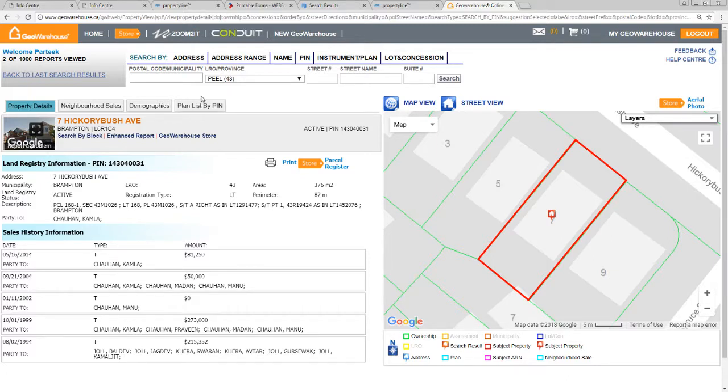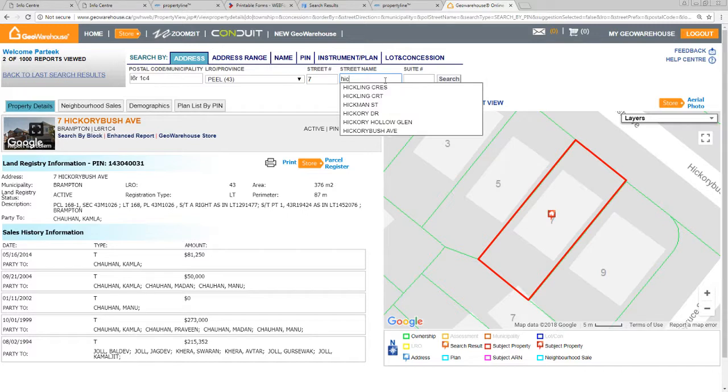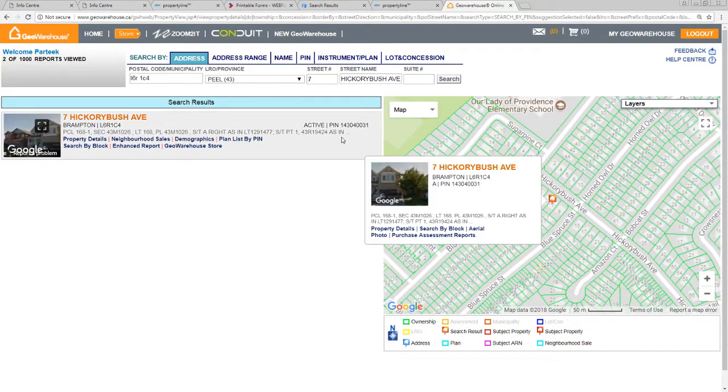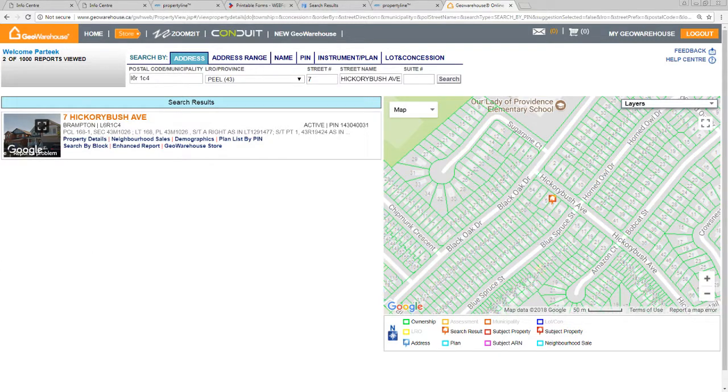If you need to put in any address, you have to choose search by address. Once you click on address, you need to first put the postal code, L6R 1C4. It's under the Peel region. Street number 7, street name Hickory Bush Avenue. Search, and here you go. So every year you get a 1000 reports allowance.